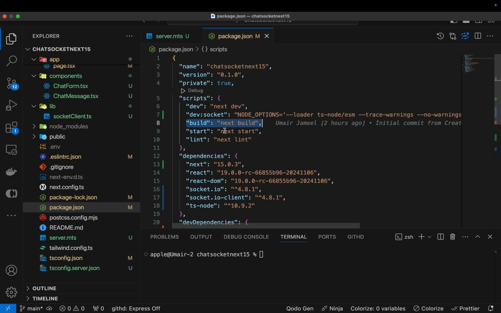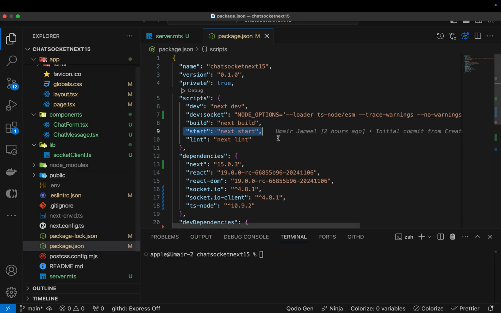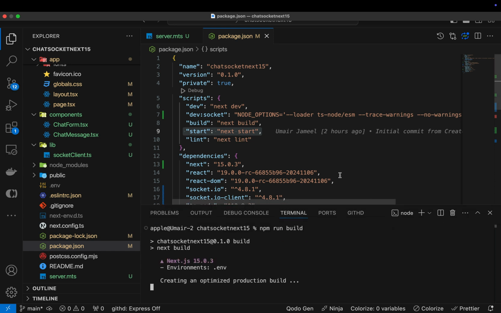If I build this and then try to start it, it is going to start the app, but only the front end application. It is not going to run the socket server along with that. So let's test that out. So I'm going to write npm run build. Okay, I hope that is not going to throw any error.